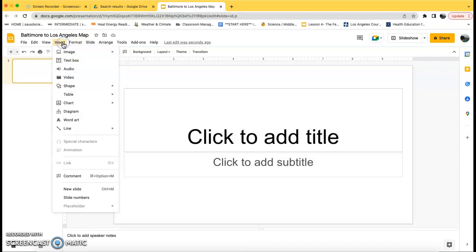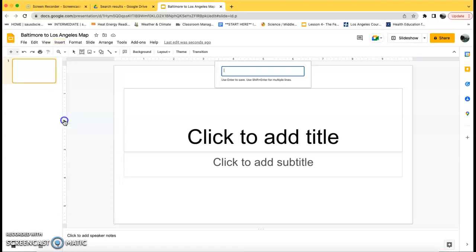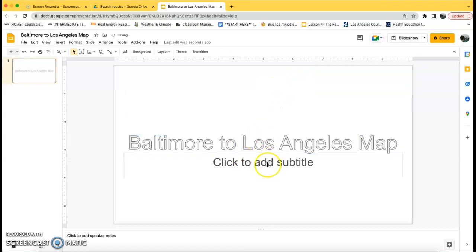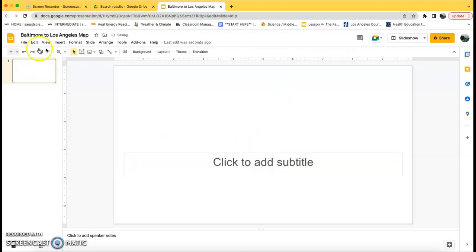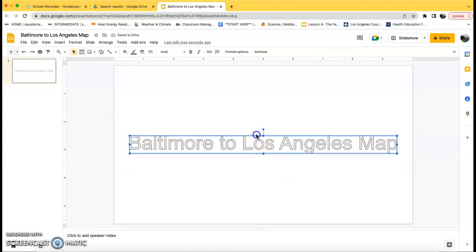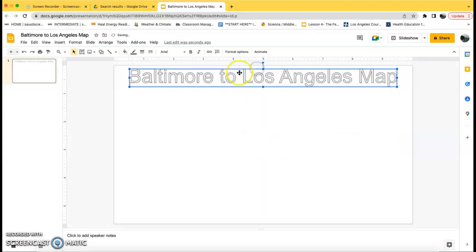So we're going to go to insert. Now under insert, if we go all the way here, you guys can see WordArt. So you guys will click on WordArt and that will create a title. And I'm going to put Baltimore to Los Angeles map. Okay, that's going to be my title. You're going to press enter and then the title is here. I'm just going to delete these ones right here. So now I have Baltimore to Los Angeles map, and I'm going to place it up here.